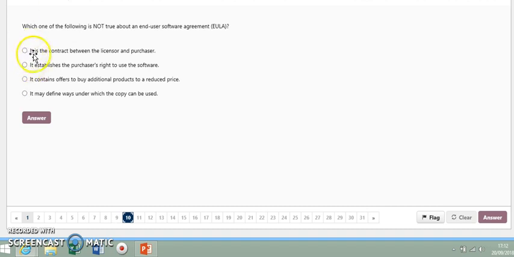The first answer here, it is a contract between the licensor and purchaser. Yes, it's true. It establishes the purchaser's rights to use the software. Correct. It may define ways under which the copy can be used. Yes, that's correct. It contains offers to buy additional products to reduce price. It's not correct. So this is the correct answer because it's not one of the correct ones.